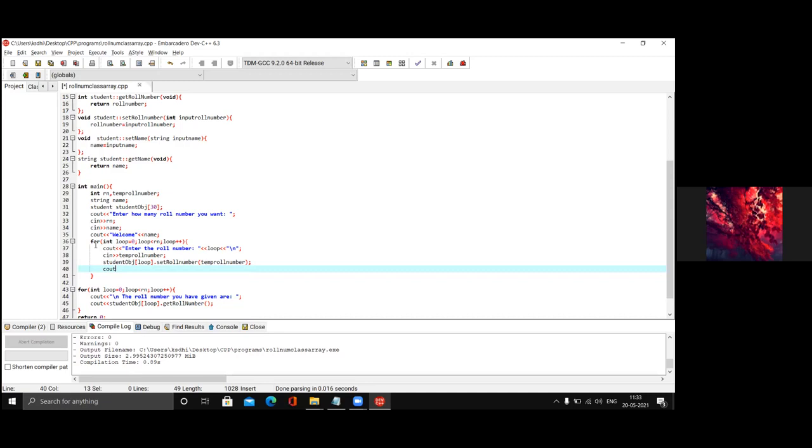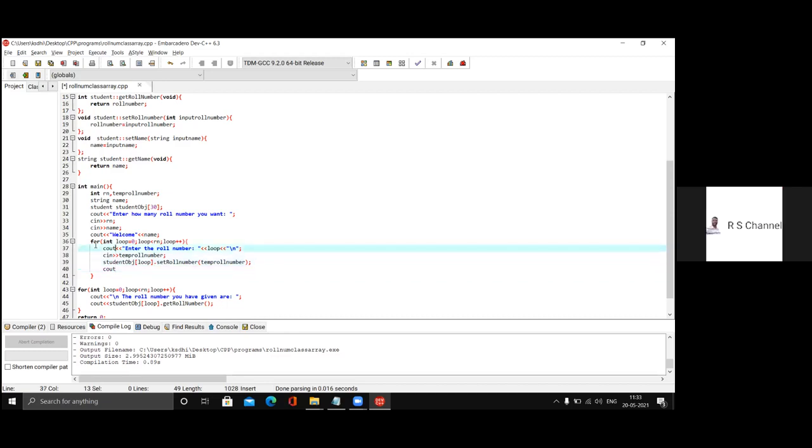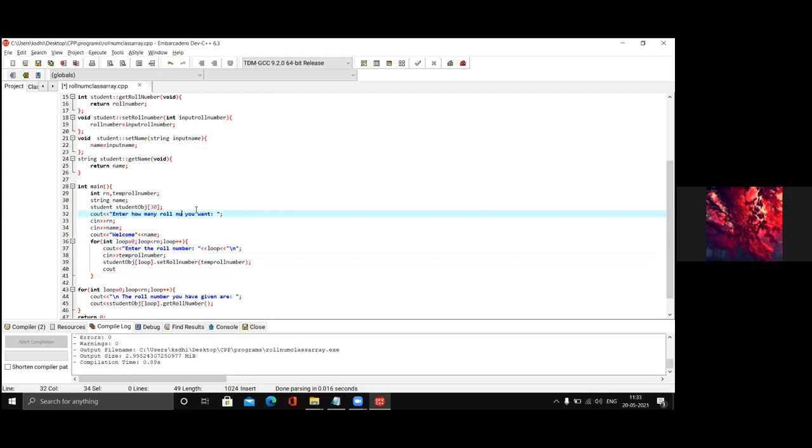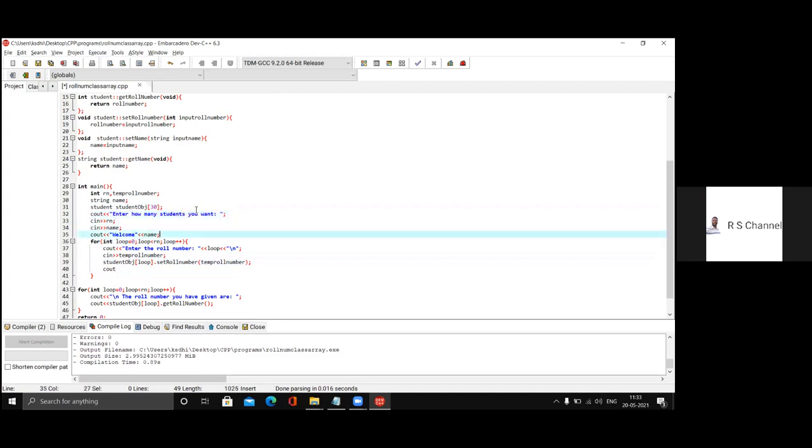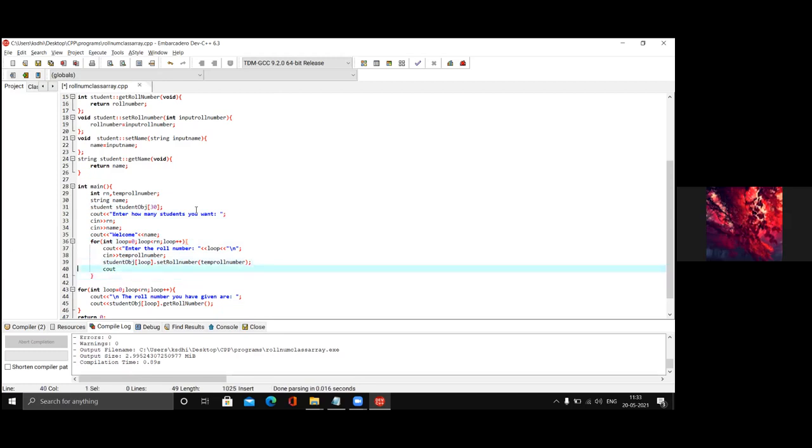For that, should I write how many names I want also? No, already this is not how many roll numbers. You change that to how many students you want. Now you will understand. For the same student, they are giving the roll number and name. So how many students do you want to enter? For that many students, first you ask the roll number, next you ask the name. Got it? Yes, sir.